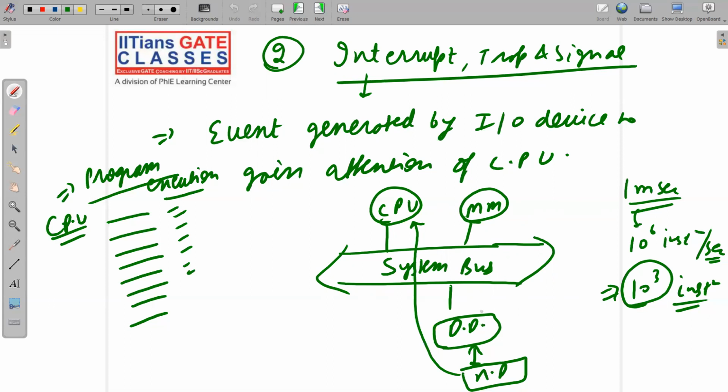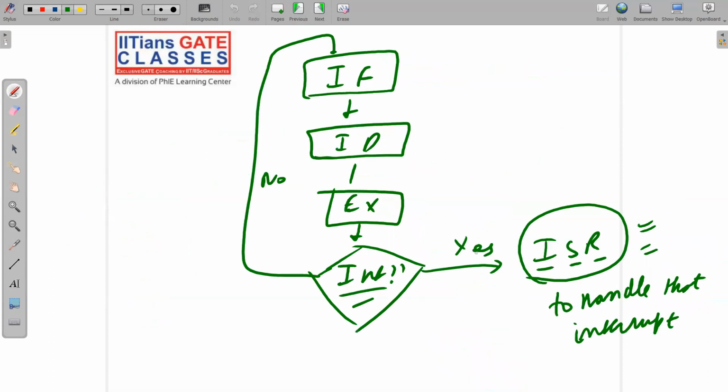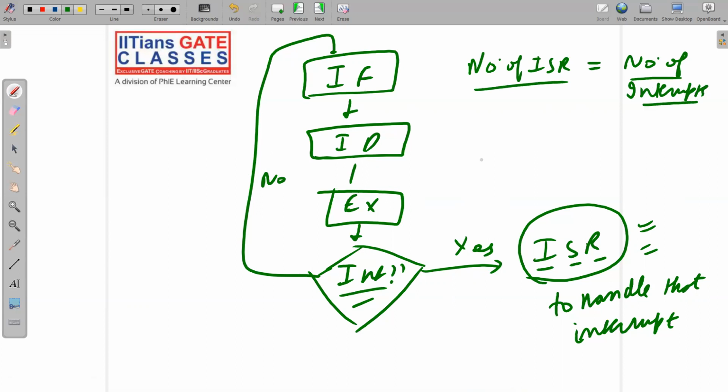I'm just giving you a very small hint. I'm not going into details and so on. So the number of interrupts is equal to the number of interrupt service routines. Number of ISR is equal to the number of possible interrupts. Let me write it. So number of ISR, interrupt service routine, is equal to the number of interrupts. I hope I have made the point clear.